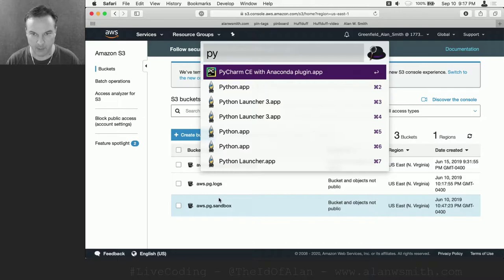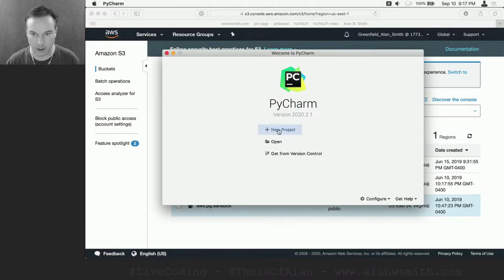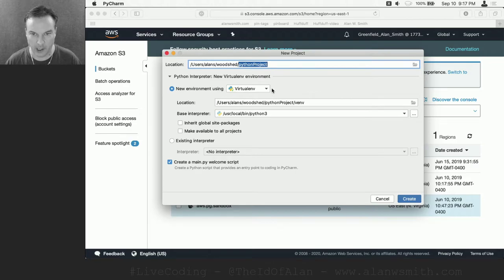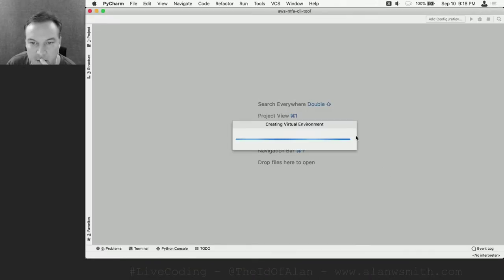So I've got PyCharm, which a friend has recommended. We're going to make a new project, AWS MFA CLI Tool. All this stuff looks good. We're using Python 3. We're going to create a virtual environment. We're going to create a welcome script. Sure, why not? So this will take a second to set up.